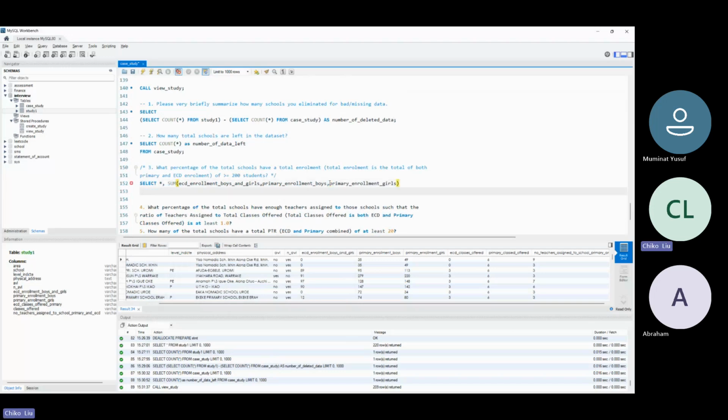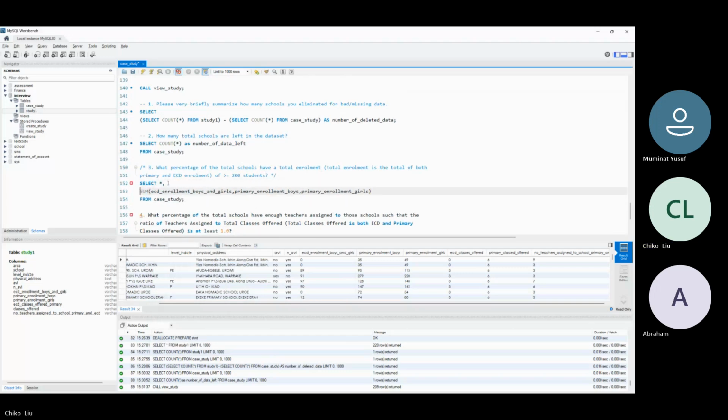I will now say from case_study. It's going to give me an error, I'm sure of that, but what do I know? I think I'm supposed to use plus here. Oh, yeah, I'm supposed to use plus. I'll now say as total enrollment.